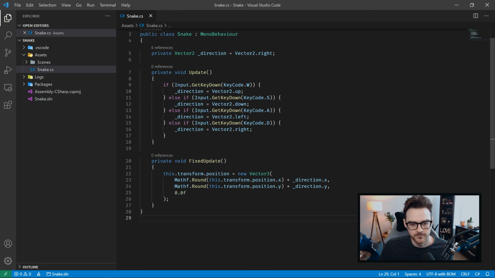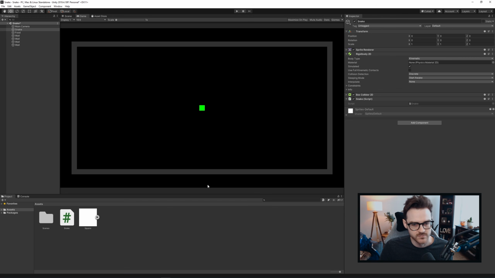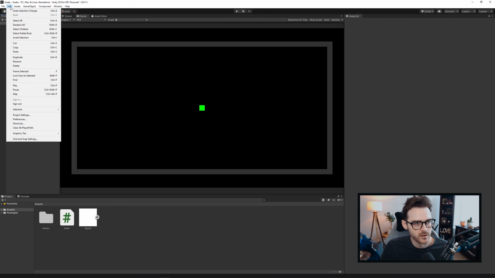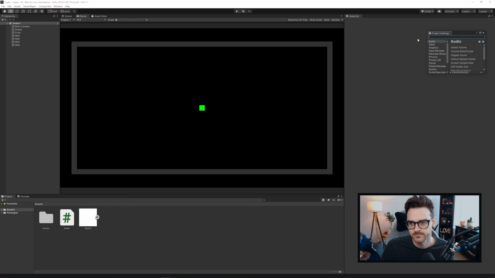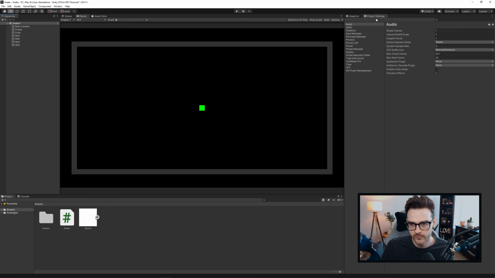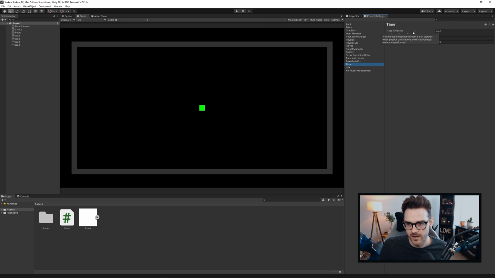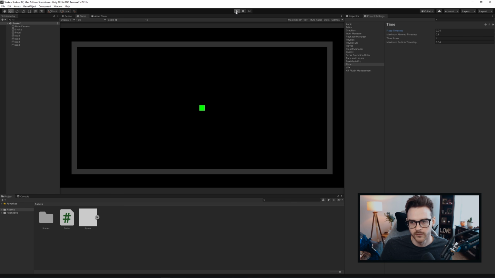And that's because our fixed interval here is too often. So we can actually configure that in our project settings. We go to Edit, Project Settings. We go to Window here. I'm going to bring this up here. And we go ahead and select Time. We can change this fixed time step, which is how often FixedUpdate is called. It says here, frame rate independent interval that dictates when physics calculations and fixed update events are performed. So let's set that to 0.04, and that's much more appropriate.